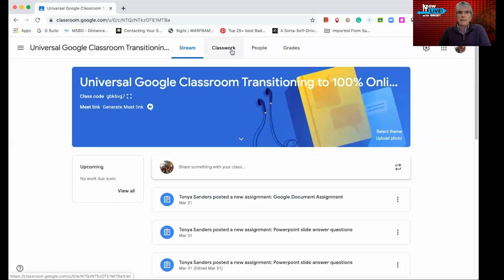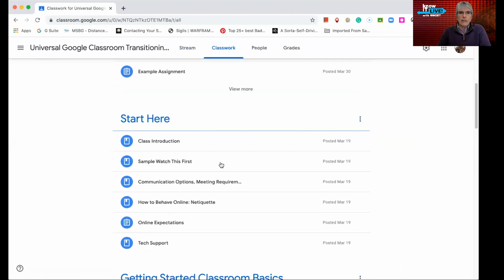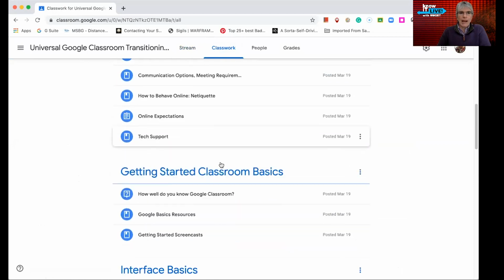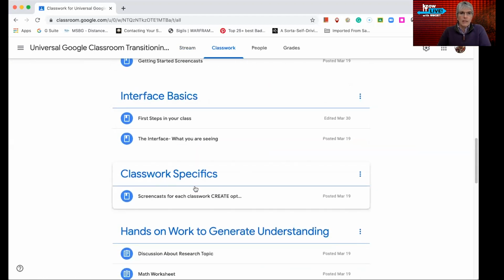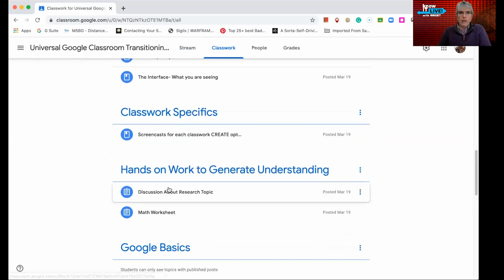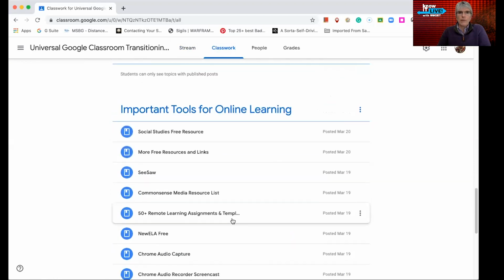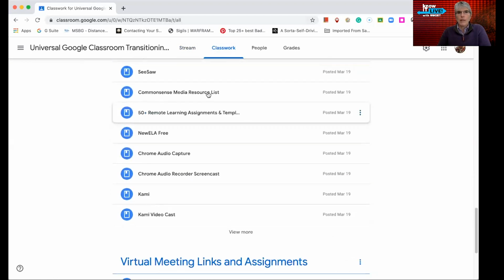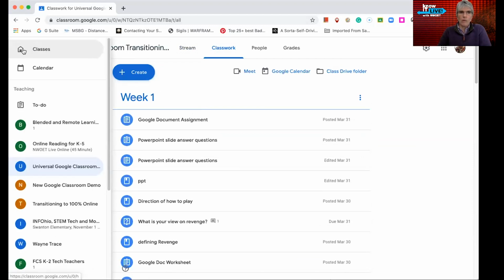But in this class, under classwork, you can see a bunch of examples of how to conduct an online class using Google Classroom: getting started, classroom basics, the interface, how to work in classwork, which is where we are now, and then some hands-on things to navigate through to understand a little bit more. Now, I'm in a class, and to get back, I'm going to hit these 3 dashes over here to get back to all my classes.